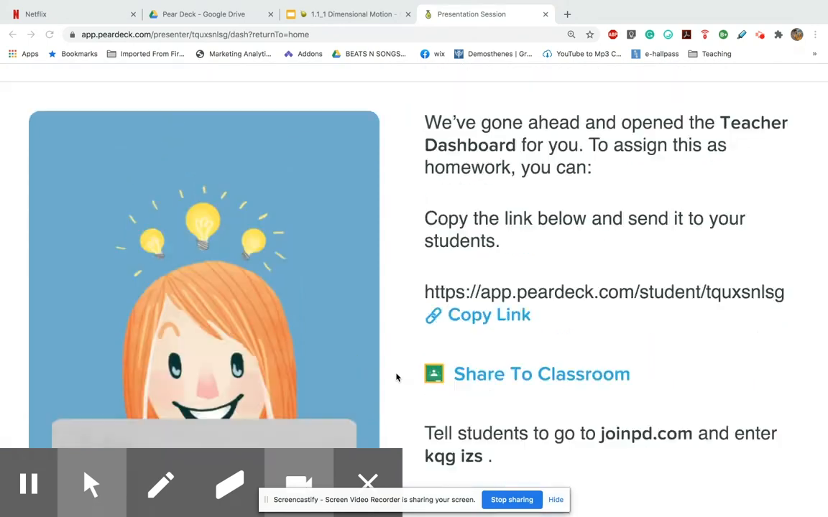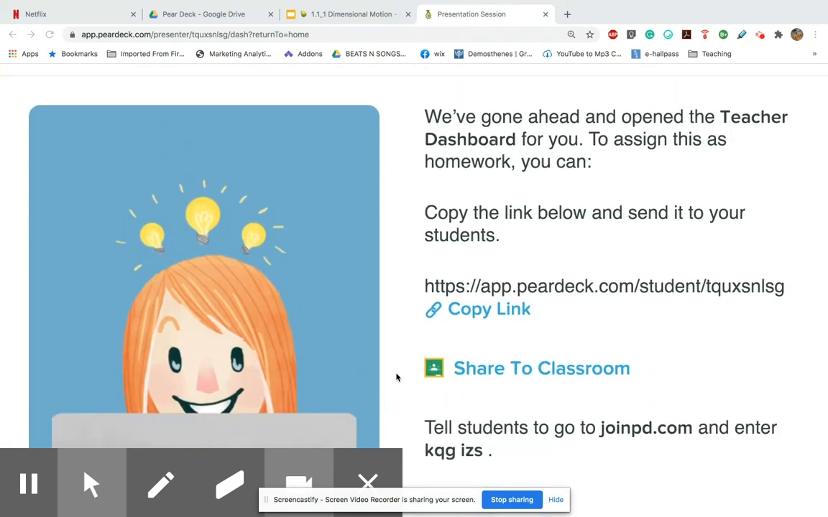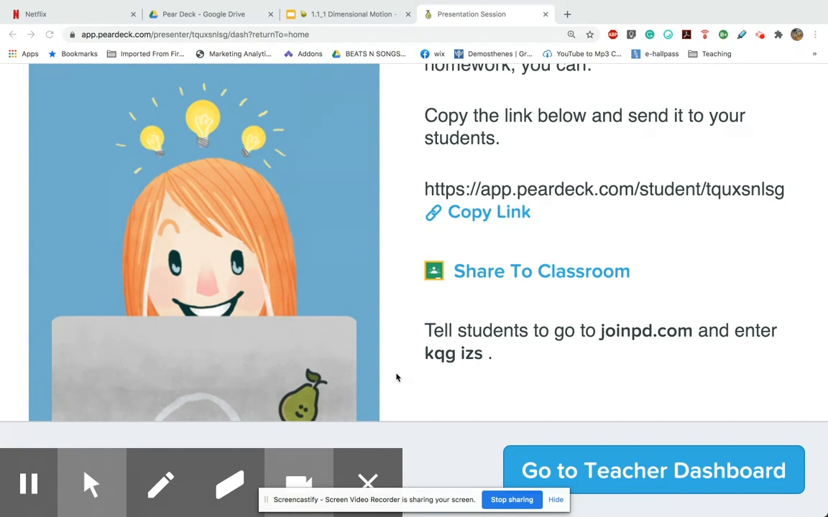Here to show you guys a new way that we can take notes. We're going to be taking notes on Pear Deck, but this time you guys are going to be on your own using the student pace function. So let's check it out.